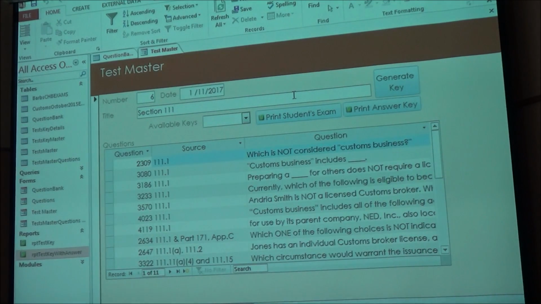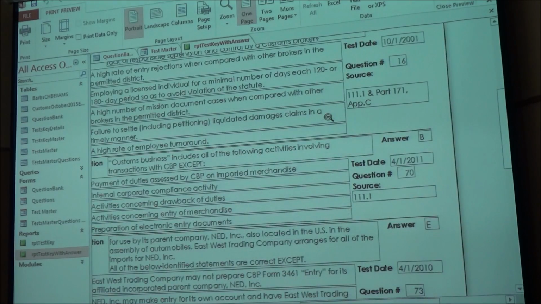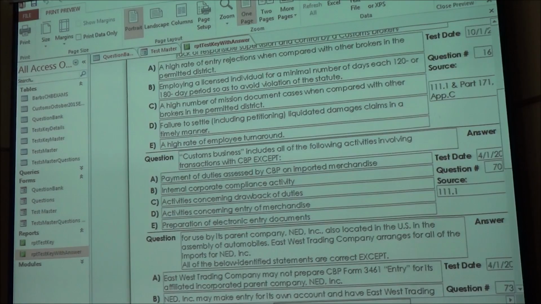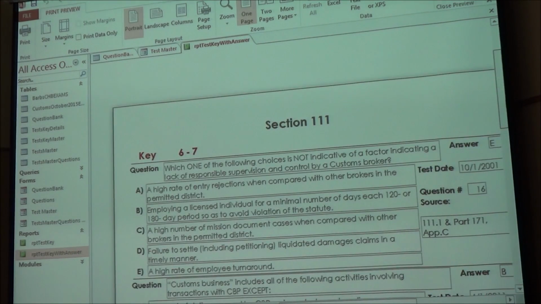And if you look at the drop down where it says available keys, right now we only made one, which is that one. Key 7. And then I can print this. So that's called an answer key. Okay, yeah, so that's the 11 questions we just added.